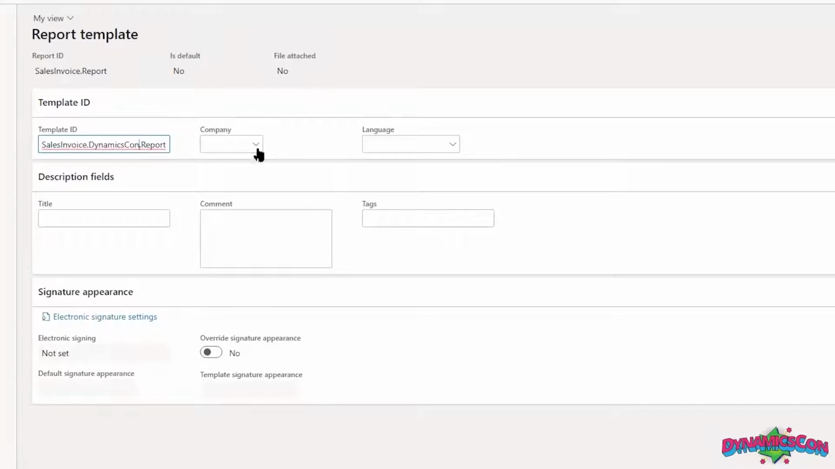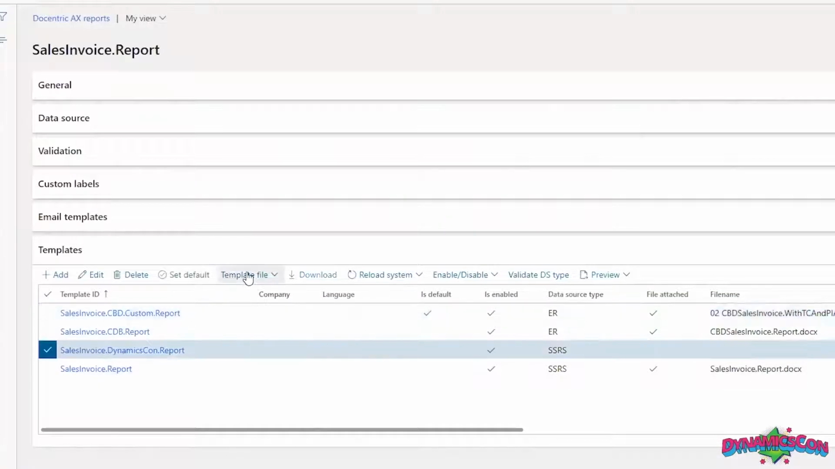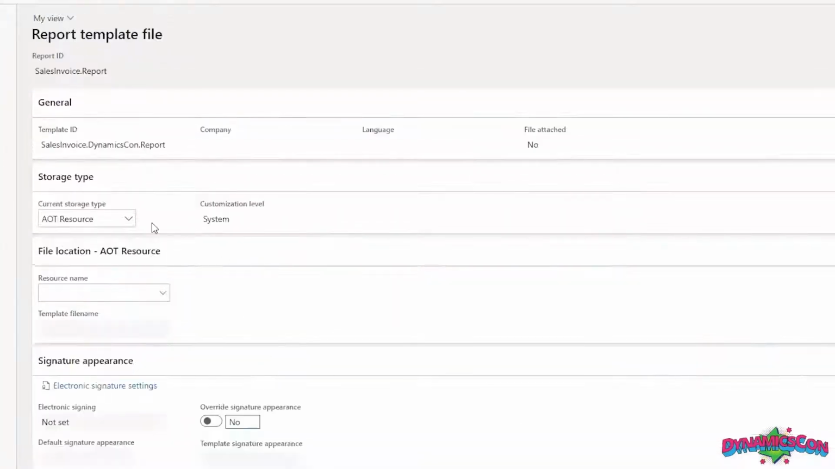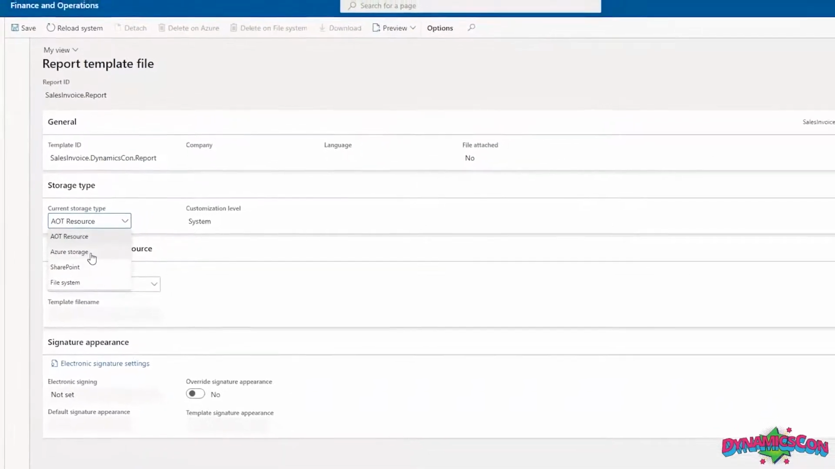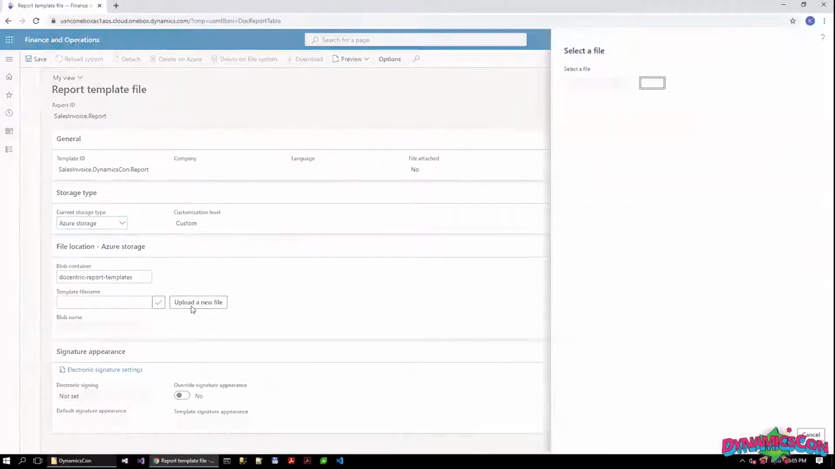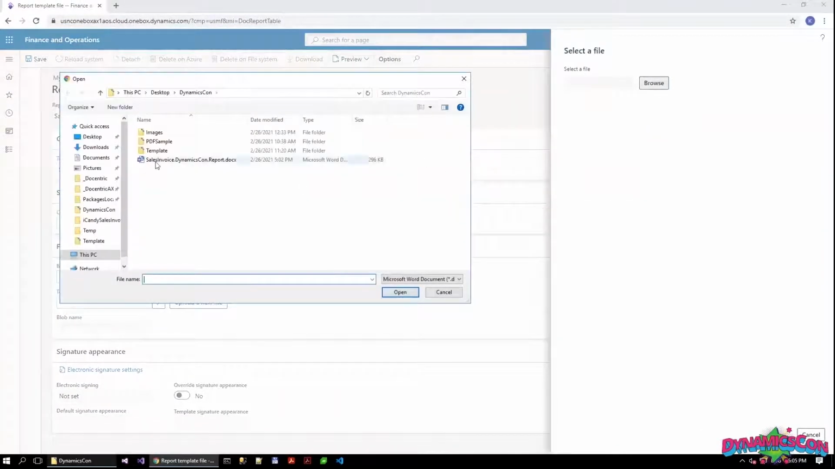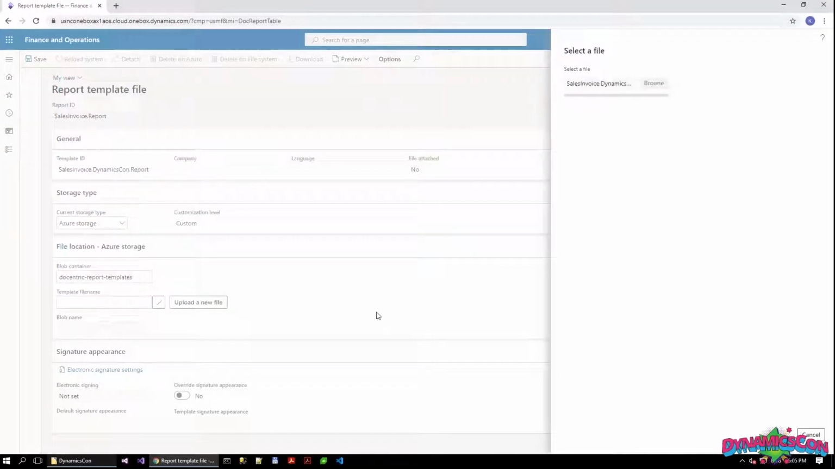And this report template will actually be company and language neutral. So it means that it can be used for all the legal entities and for all the languages. And then we need to attach the file to the system, where we first select where we would like to store that template design. We have the following options: either Azure Blob Storage, SharePoint, where we can leverage the versioning functionality, or on-premise also file system. But for the demo, I will use Azure Blob Storage. So I will upload a new file, the one that we have just created.